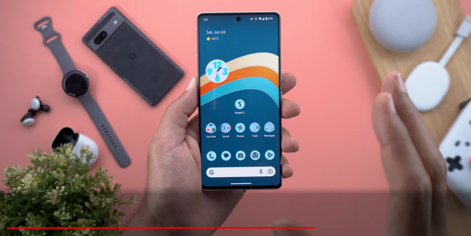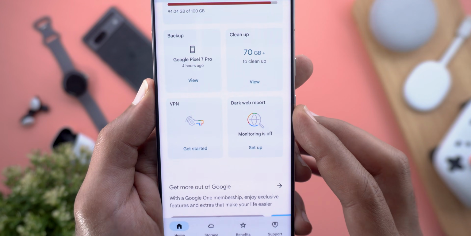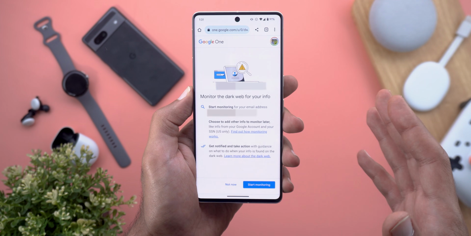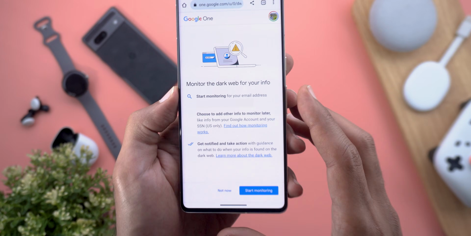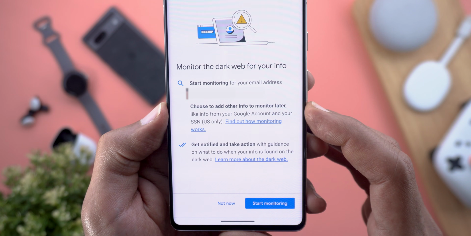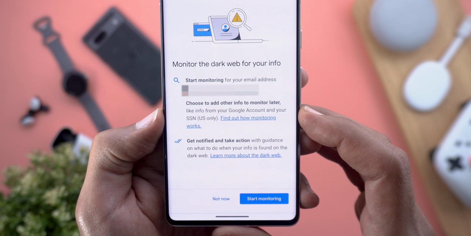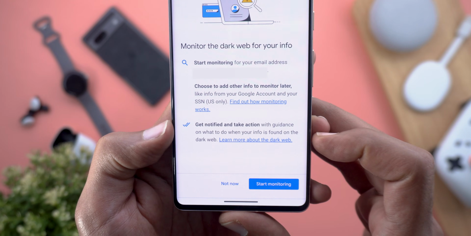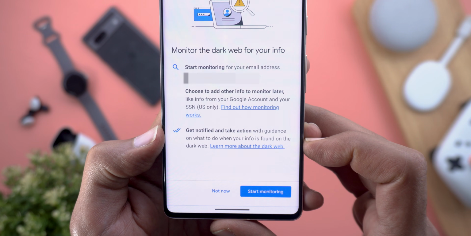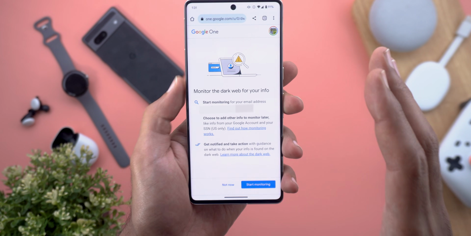Now let's end this video by talking about the Google One app, as it got a new feature called Dark Web Monitoring. This feature will allow you to monitor your data on the dark web and get notified if there is any breach. So for example, it says here you can start monitoring for your email address, choose to add other info to monitor later, like the info on your Google account and your social security number, which is only available for the US, and finally get notified and take action with guidance on what to do when your info is found on the dark web. So this feature will help you keep your data secure.